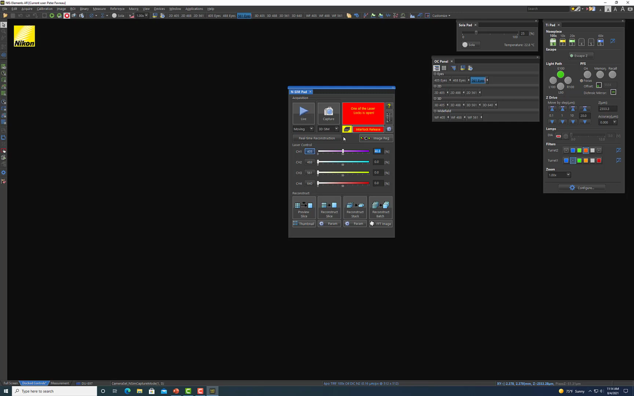So all that information applies for the 488, the 561, the 640. You cannot image multiple lasers at once. Because as you see, if I try to select the 488 while the 405 is selected, it will deselect the 405 and it will only select the 488. So unlike on something like a confocal, where you can image multiple laser lines at once, this only allows you to use one at a time.